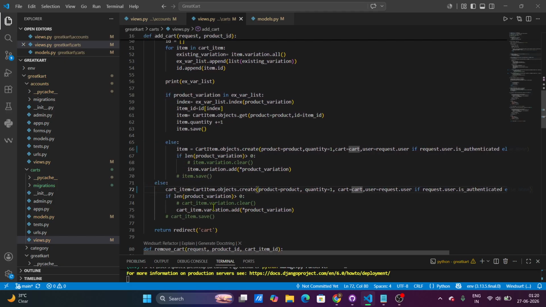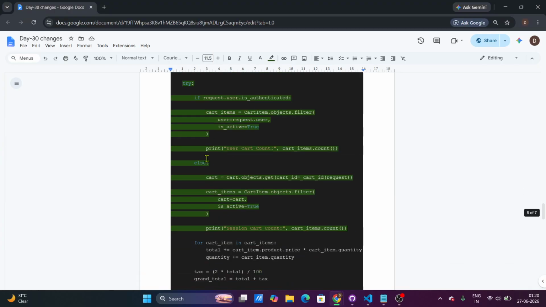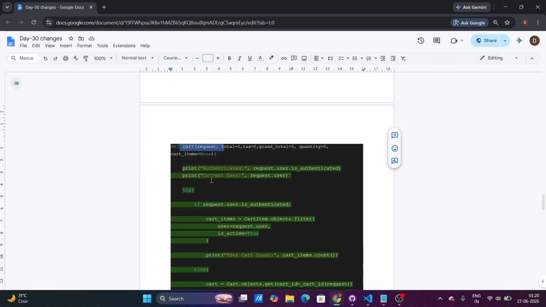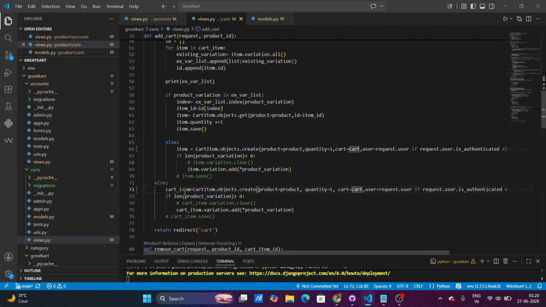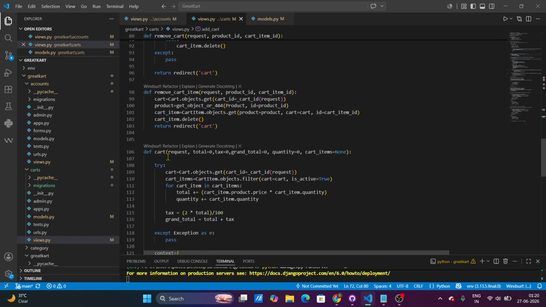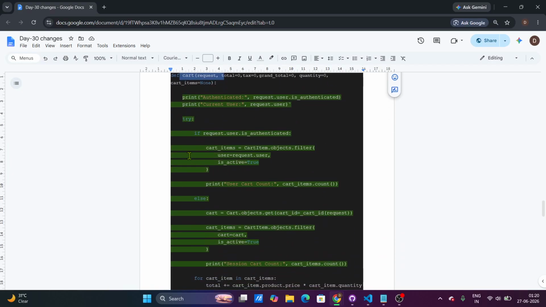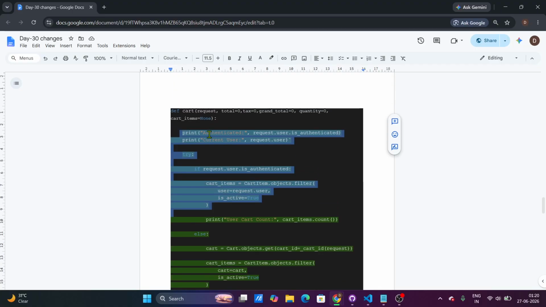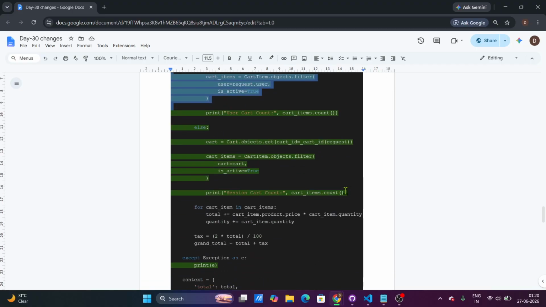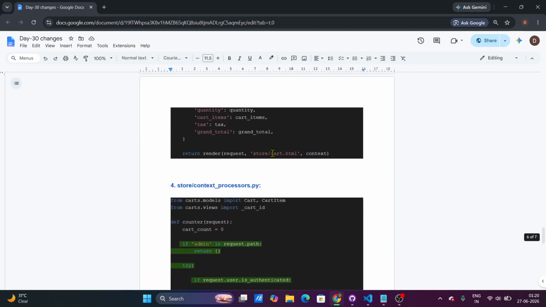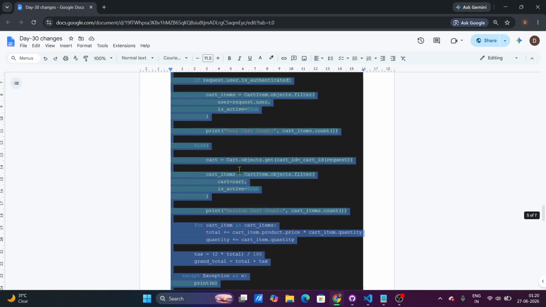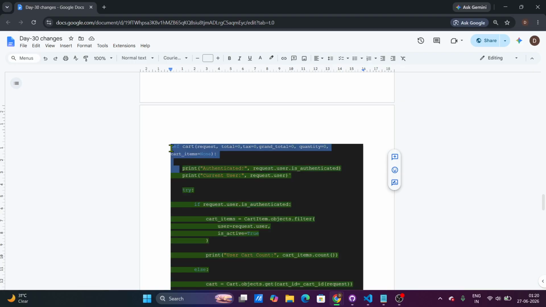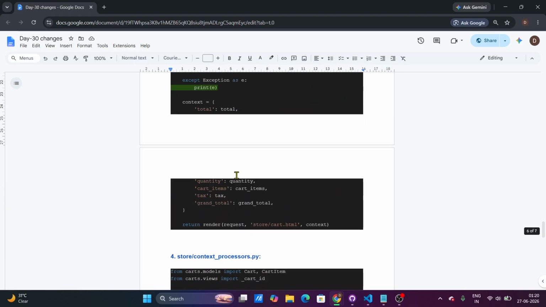Now it is perfect. And in our cart view, inside our cart view, what we want is these things. Let's update the whole block. Okay, this whole view, let's copy this.